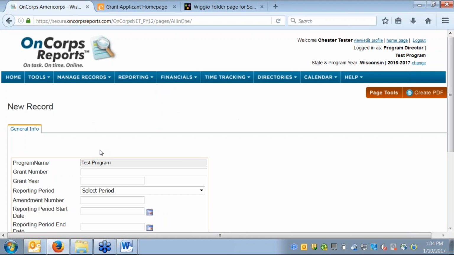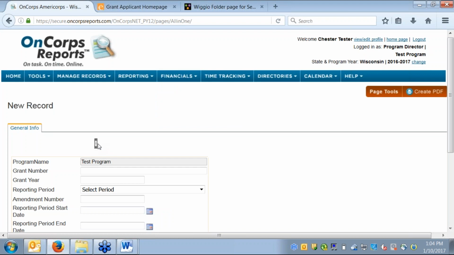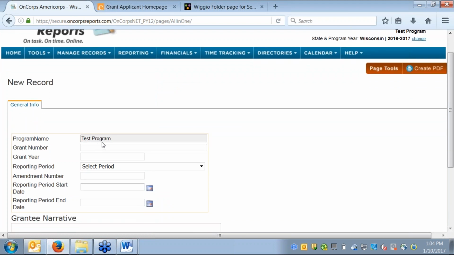just as you would typically. And I'm going to create a made-up grant number. This would be your federal identifier for your grant. It'll look something very similar to this. This is a made-up number for our test purposes. And our grant year is 2016-2017.